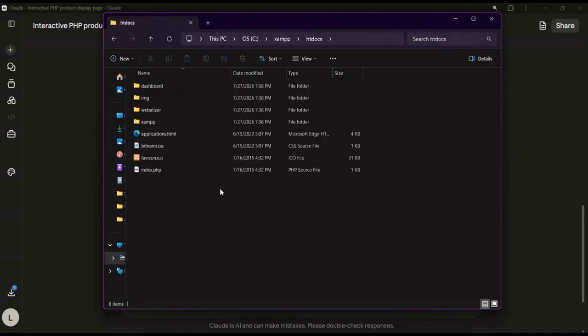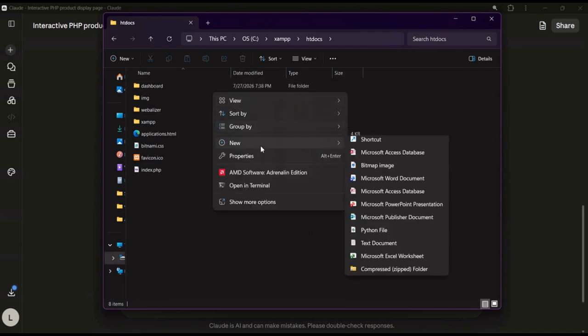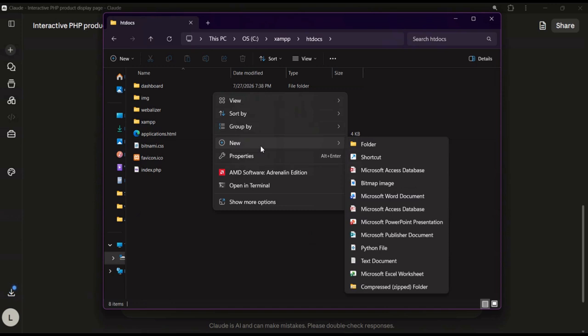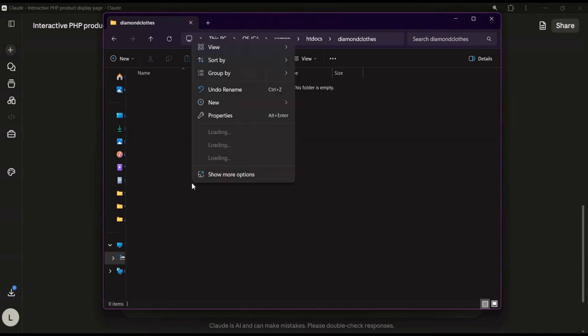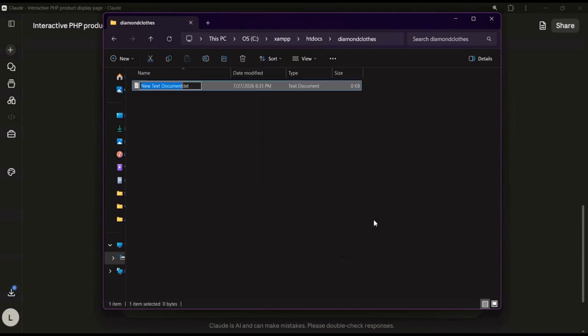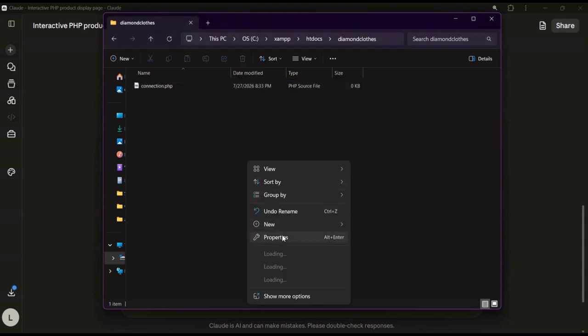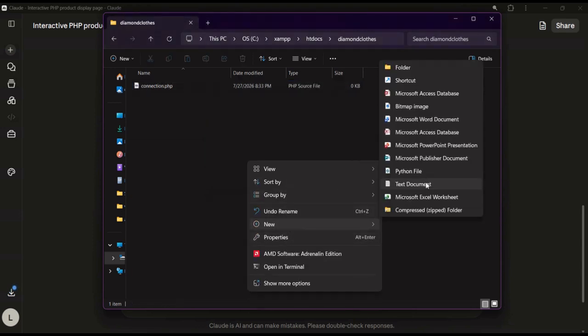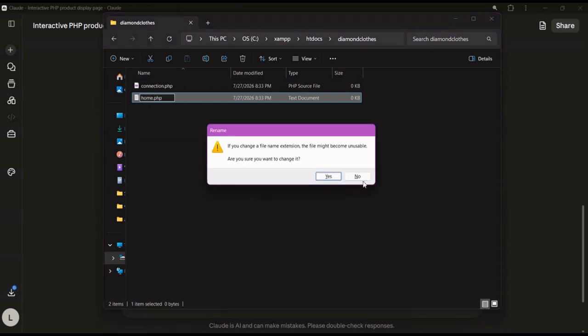So go into your XAMPP folder, htdocs, right click and create a special folder for your new website. I'm going to name it something like diamond, maybe diamond clothes. So let's use a full name. I would say you can name anything, XYZ, ABC, doesn't really matter. I'm going to create a new text file. I'm going to name it connection.php, and I'm going to save it. Let me make the second PHP file as well, which is going to be named home.php. There we go.